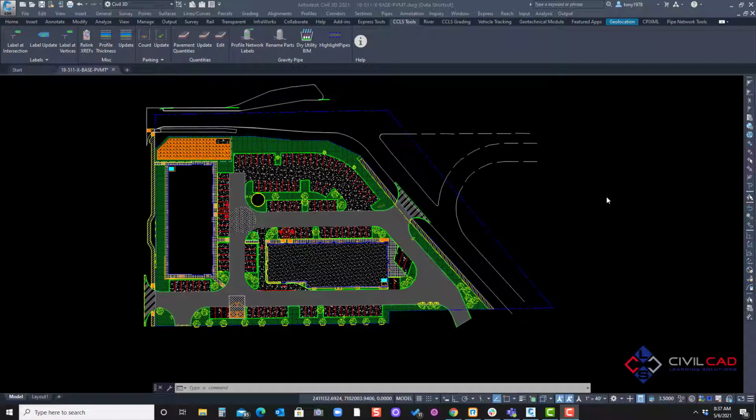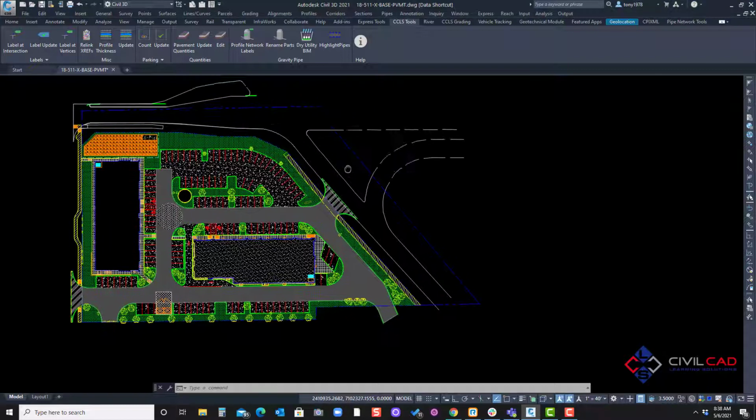In this video, I'm going to go over the pavement quantities, the update button, and the edit button. So I'm in a typical site base for a commercial project here, and let's say you've done all your hatching to represent all your pavement thicknesses, even your sod or even some riprap. So now I'm going to create my table.